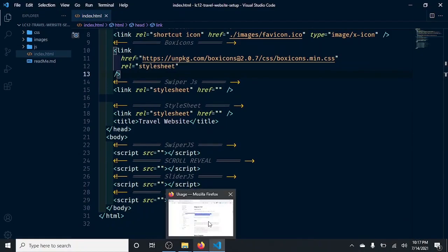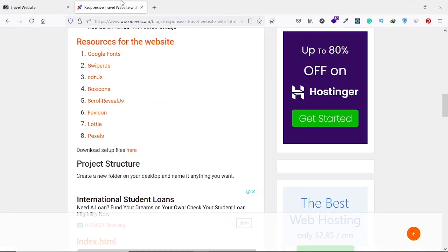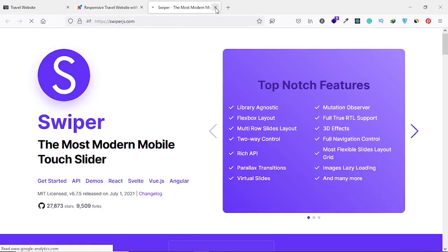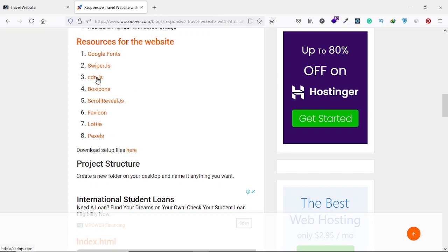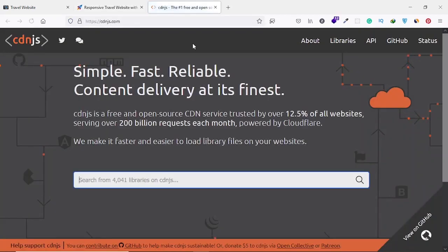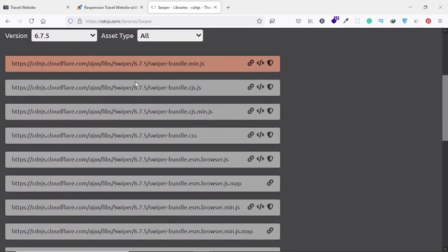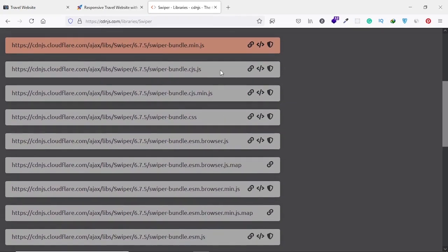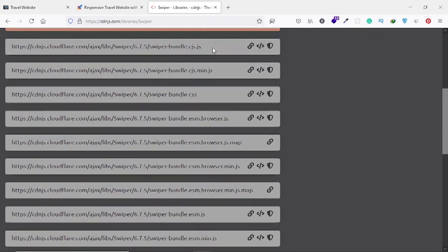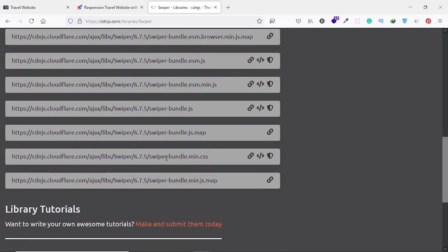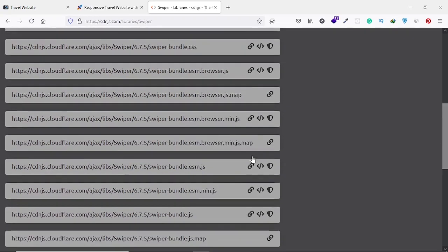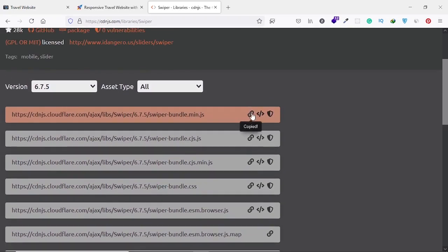Then the next one is swiper.js. So close this, and here you can click on swiper.js to go to their documentation, but I'm not going to use this for now. We are going to get all the CDNs from cdnjs.com. So let's click on cdn.js, then from here search for swiper. Then the first link, and from here we have various scripts and links. What we are going to need is the swiper-bundle.min.js and also the corresponding CSS, which is swiper-bundle.min.css. So let's copy these two. Scroll up and copy this one also.